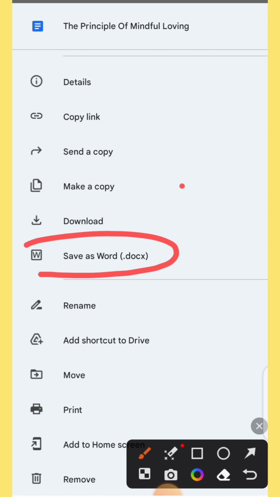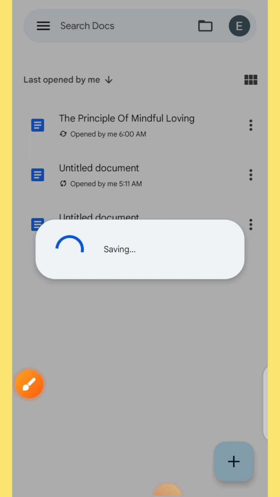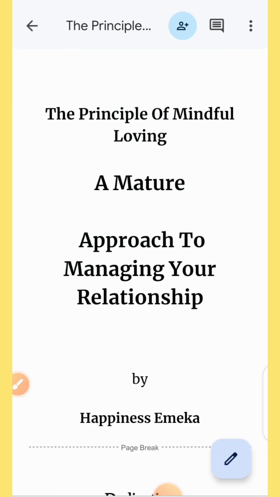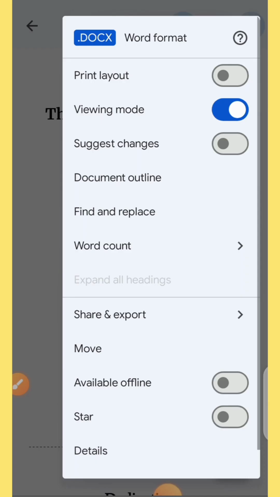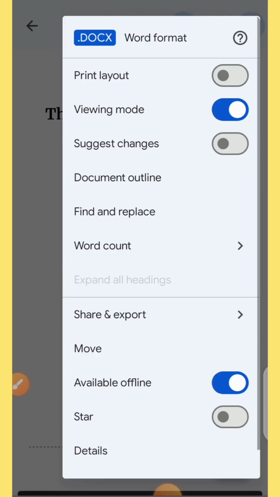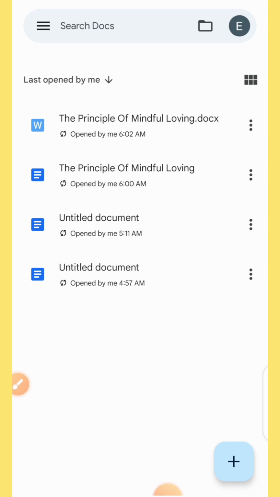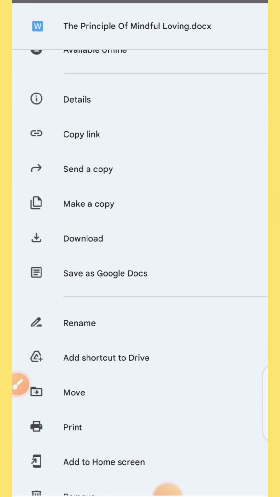So what you will do here is come over here and save it as Word. Wait for it to save. It's not saving. All right, so this is it here. It has not saved as Word. All right, still come over here and make sure that it is available offline. Open it, make sure that it is available offline.